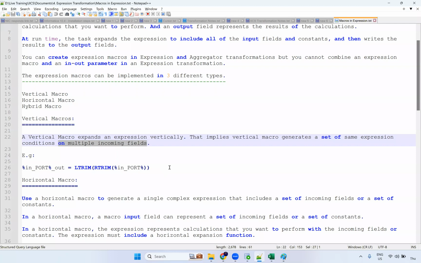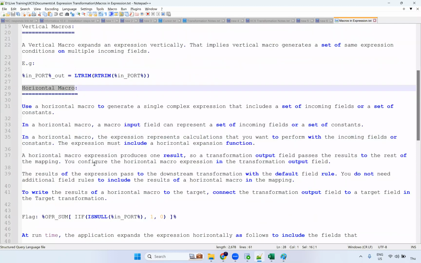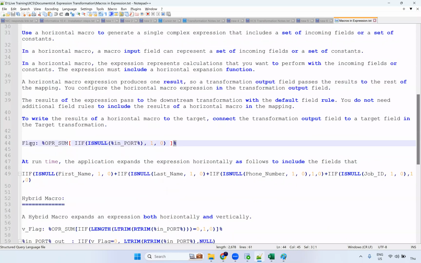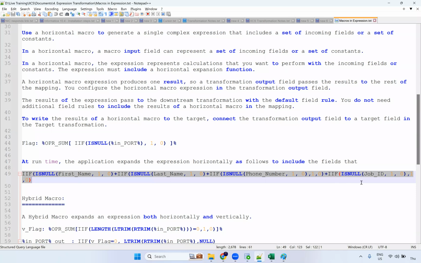Now we will go for horizontal macros. See, horizontal macros expand horizontally. Like this, if I give, okay, if is null of this column, I have to replace it with 1 or 0. Just assume this is one logic. So if I give 10 columns here, it will expand like this horizontally, for all the columns. This is the horizontal macro.